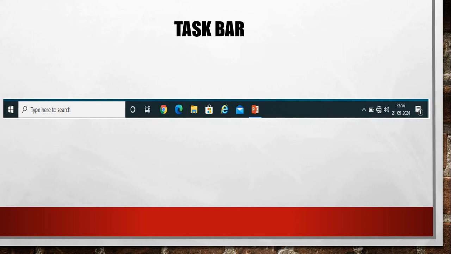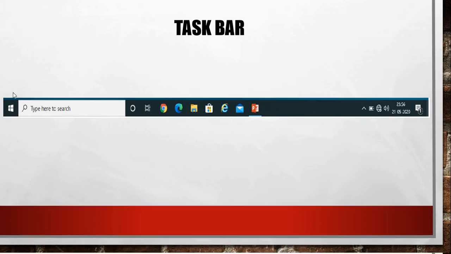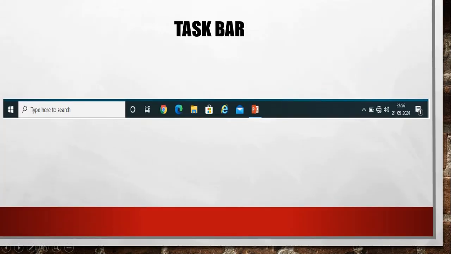Starting from the left, this particular button is known as the start button. You can see the start button is unique in shape and size, because four blocks are marked as a window. Then we have a search bar. This is the search bar where you search something. If you have anything to search from your computer, you can write that over here.